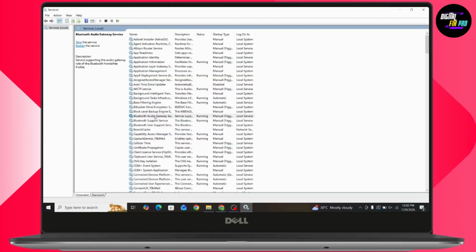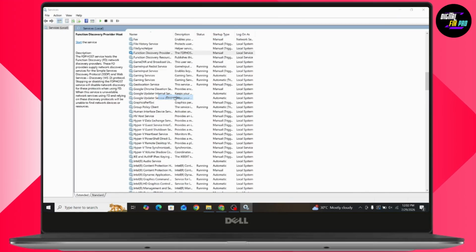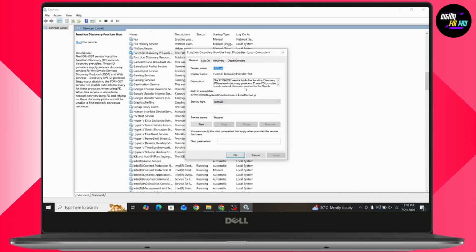After opening your services, you need to click on any service and then press F key and you will get this kind of interface. Now you just need simply go with function discovery provider. You need to right click on it and then go with the properties section. Now you need to go with the startup type and make sure that you've selected automatic, apply, and then OK.